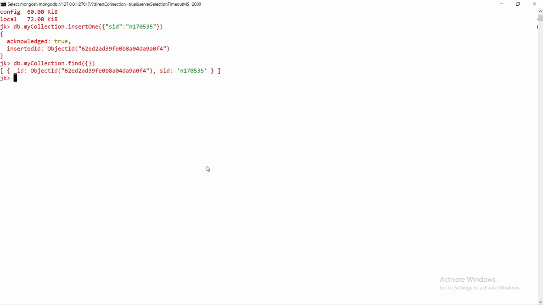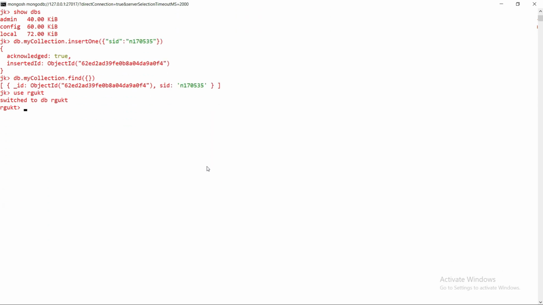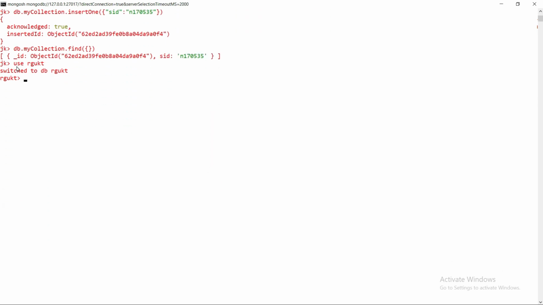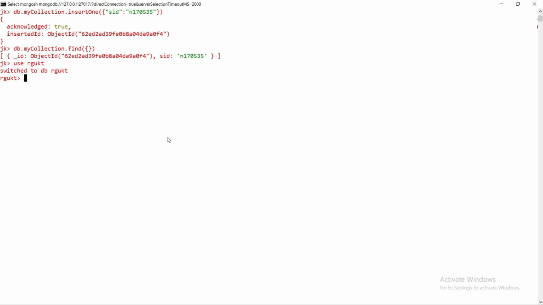Yes, guys, first I would like to create a database named RGUKT. So I am going to use the command use RGUKT. As this database is not there, it is going to directly create the database. Guys, observe, we have switched to the database RGUKT. Now, once I have created the database RGUKT, I need two tables. One is the student table, another one is the interest table.